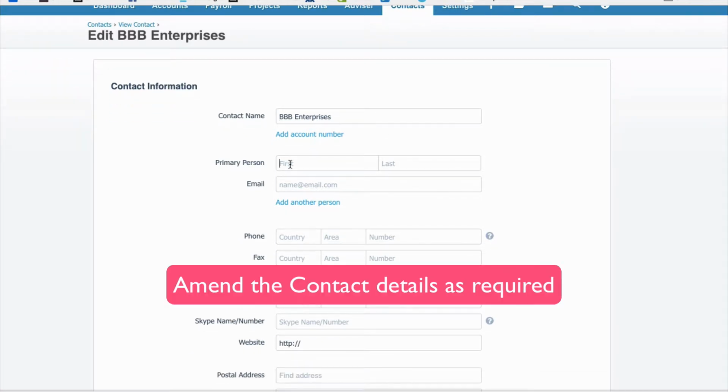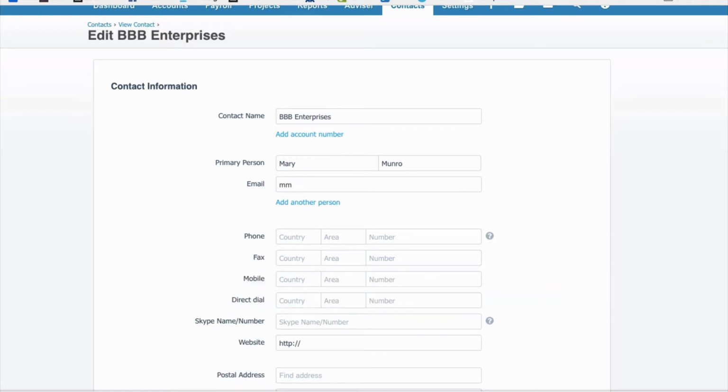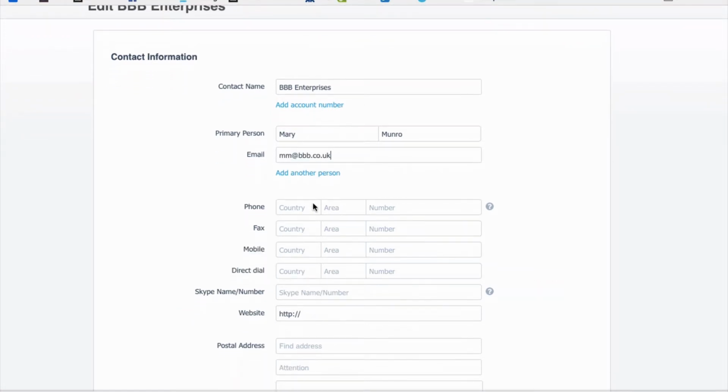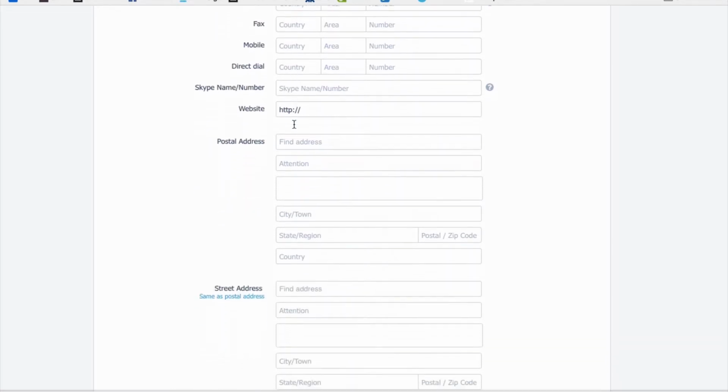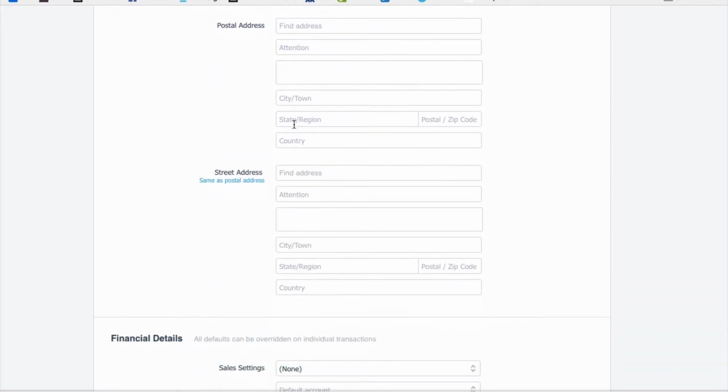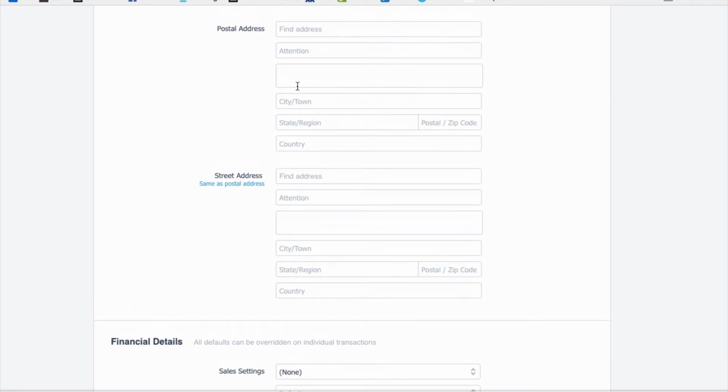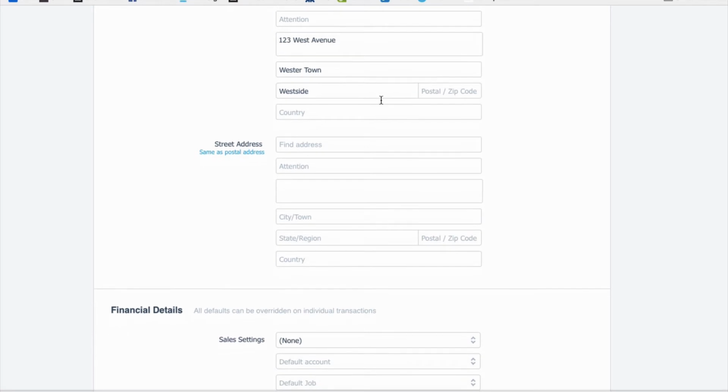So we can fill in if there's a name of a person, if there's an email address, phone details. I won't comment on fax. Yeah, you can fill that in if you want. Postal address. So let's fill in an address. And there you get the gist of it.